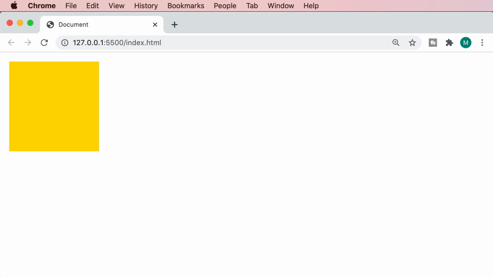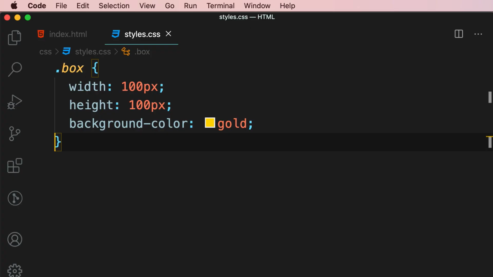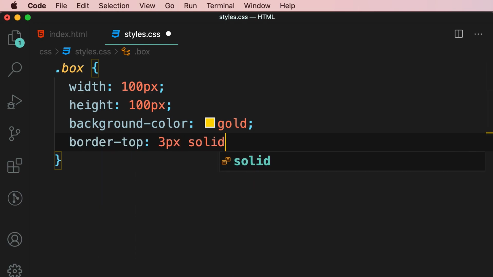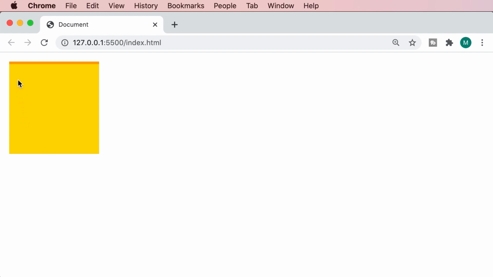For example, let's give this box a top border. So we're going to set the border-top property to 3 pixels solid orange. Take a look. I want this border to always be the same size no matter how big the screen is. So if you view this page on a wide screen, I don't want this border to look really thick. I always want it to be 3 pixels tall. So this is one application of pixel values, okay?